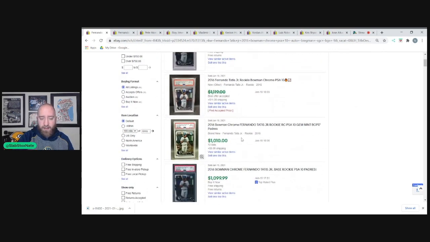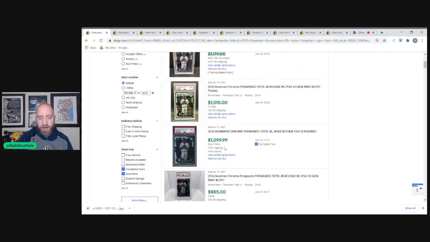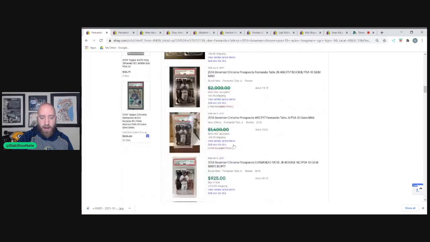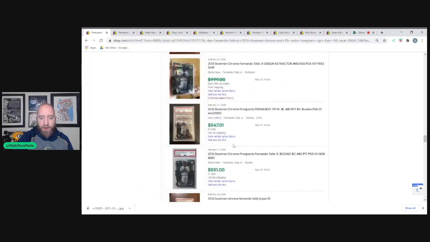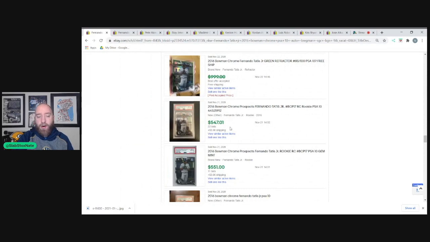$1,010 on January 18th on bids. $1,100 on January 15th. If we scroll down the page and go to November 21st, per se, we're looking at $550. So that $1,100 is double the price of the Fernando Tatis already. $550 to $1,000 if you want to round down, because that $1,100 is probably a bit high for a buy it now. But that's crazy. The market has exploded for this Fernando Tatis card.